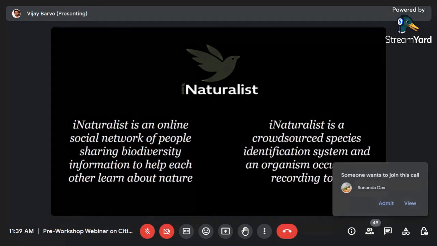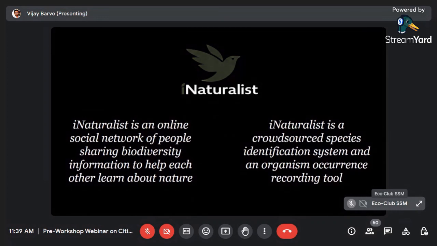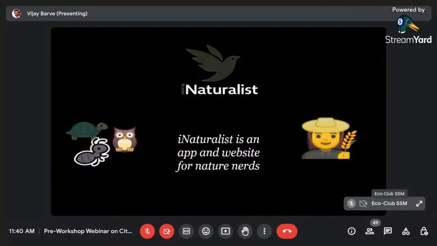And it's basically some kind of crowdsourced species identification system and organism occurrence recording tool. So whatever you see, you post on iNaturalist, similar to India Biodiversity Portal. Create and maintain your own record of species, learn from each other, do species identification, and in the process also contribute to science.